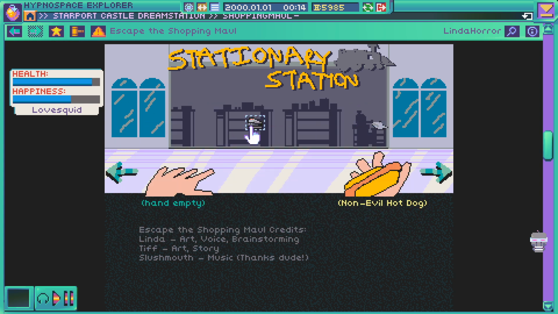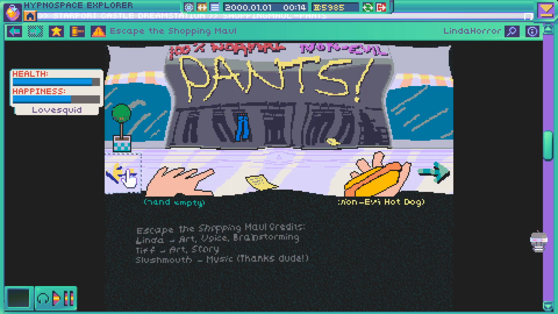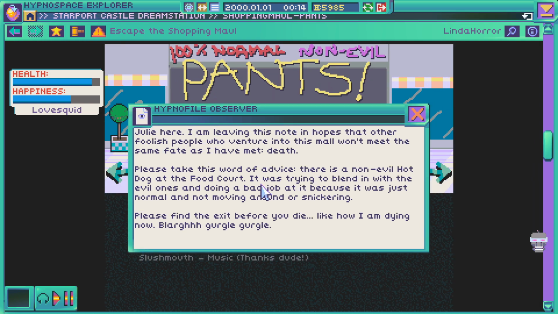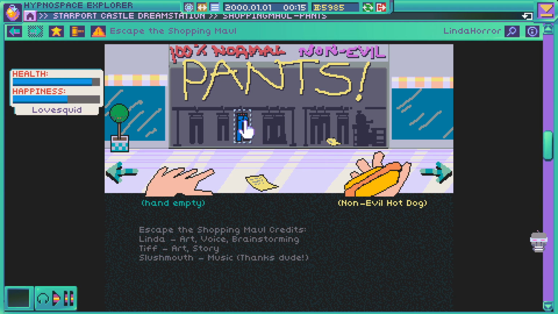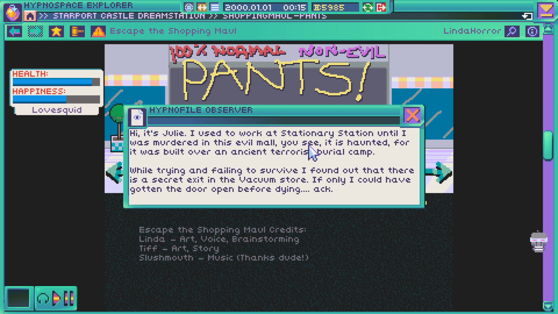All right. That stapler is actually evil. What's this? Julie here. I'm leaving this note in hopes that other foolish people who venture into this mall will meet the same fate as I have met. Death. Please take this word of advice. There is a non-evil hot dog. I was trying to blend it in with the evil ones and doing a bad job at it because it was just normal and not moving. Please find the exit before you die. Like how I am dying now. Blah, blah, gurgle, gurgle. Alright, I see. Those pants are evil, but that may not be evil. Hi, it's Julie. I used to work at a stationary station. Blah, blah, blah.